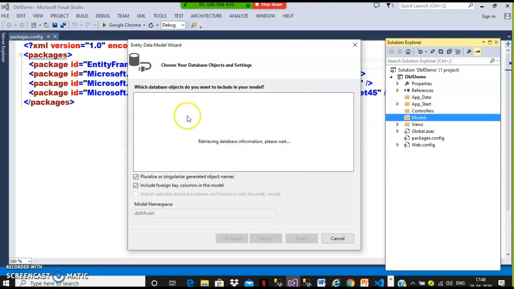Click on the next button, and here you can see the tables that belong to that particular database. Retrieving database information, please wait. So here you can see the tables. There you can see the table name is employee.